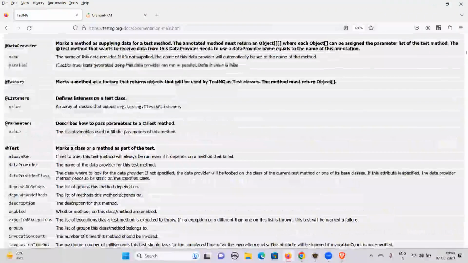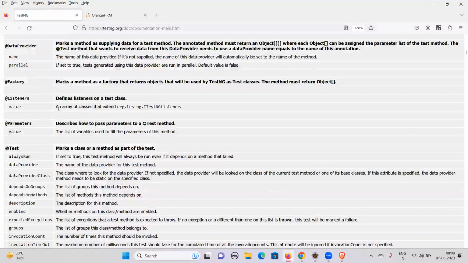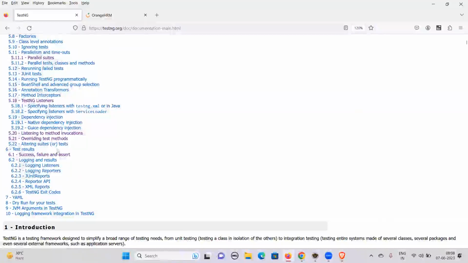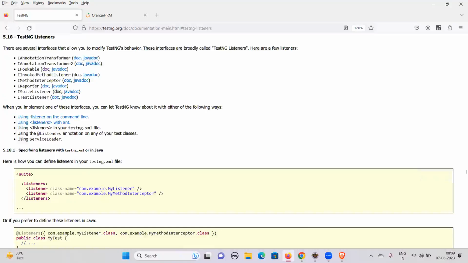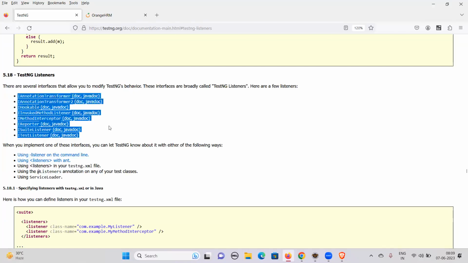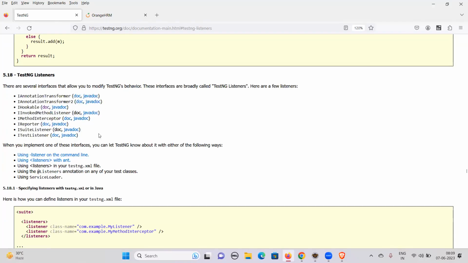Okay, so here you can see that listeners define the listeners in the test class, an array of classes that extend from the ITestNGListener. So generally, listeners are used when you are doing some actions. Let me go to this listener here. There are several interfaces that we have. Listeners are several interfaces, and each listener has its own implementation, a different set of functionalities, wherein we are going to use these particular listeners.